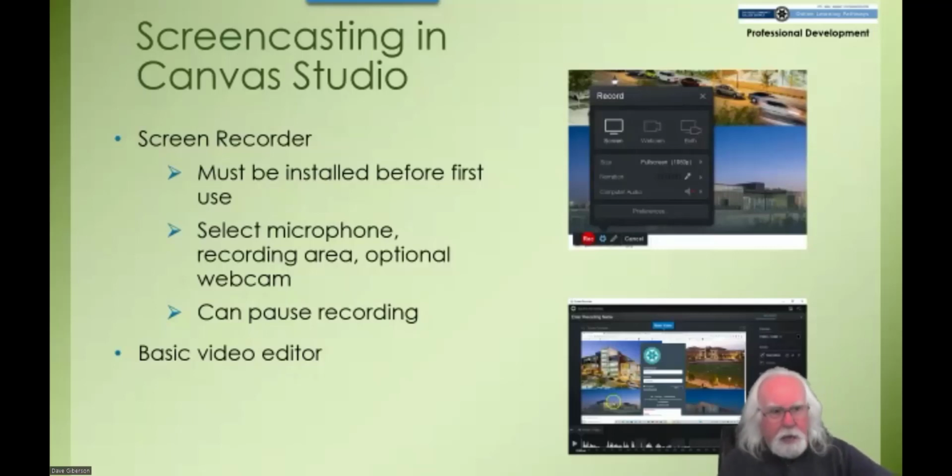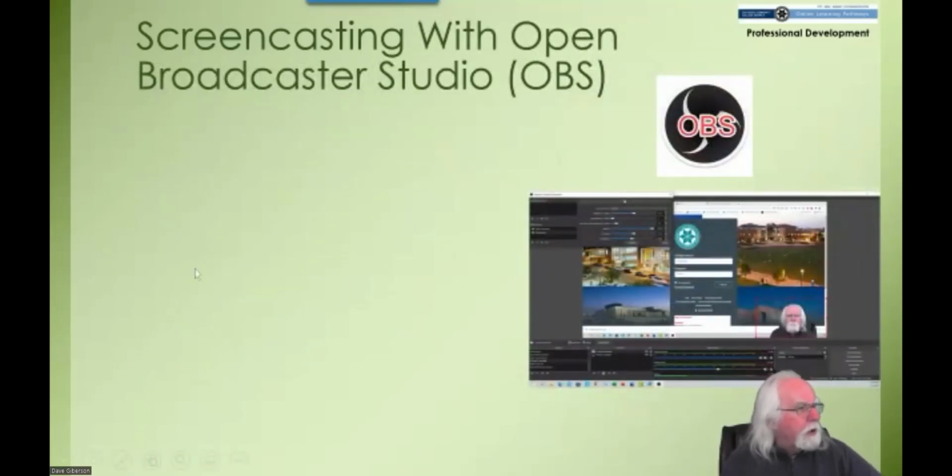We've just finished screencasting in Canvas Studio. So let's move on to the next slide. I'm not going to spend a lot of time on this because it's a bit of an advanced technique, but for people who are heavily into video technology, there is a free application. It's basically a video studio and live switching console implemented in software. It's just a program you can download and install on your PC or your Mac called Open Broadcaster Studio, OBS.